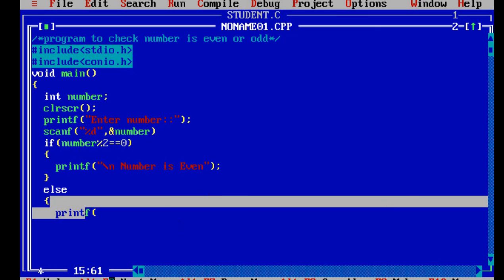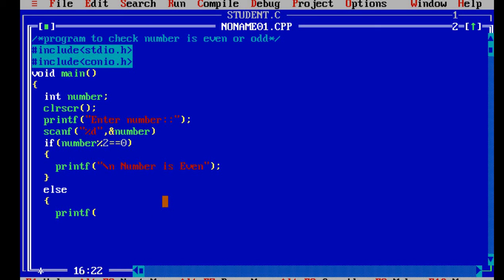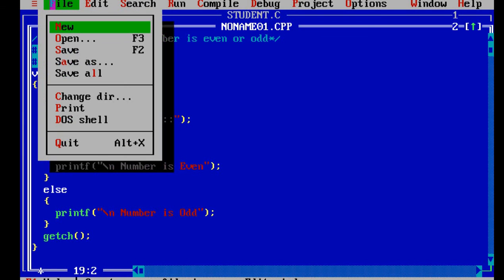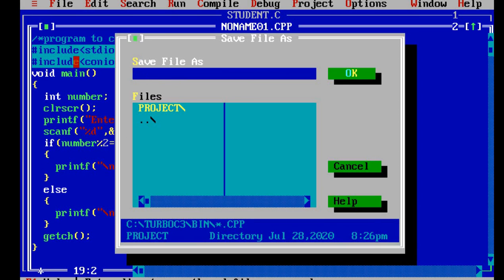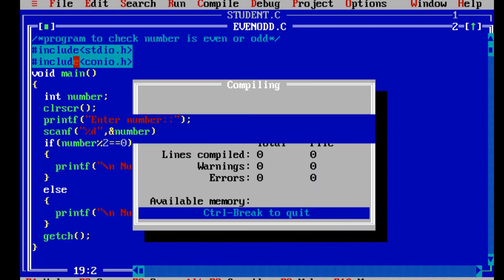Okay. Double quote slash n, number is odd, then close the bracket, write getch, bracket complete, enter, then complete. Okay, just save the program: file, save as, for even odd, name the file as evenodd.c, compile the program.